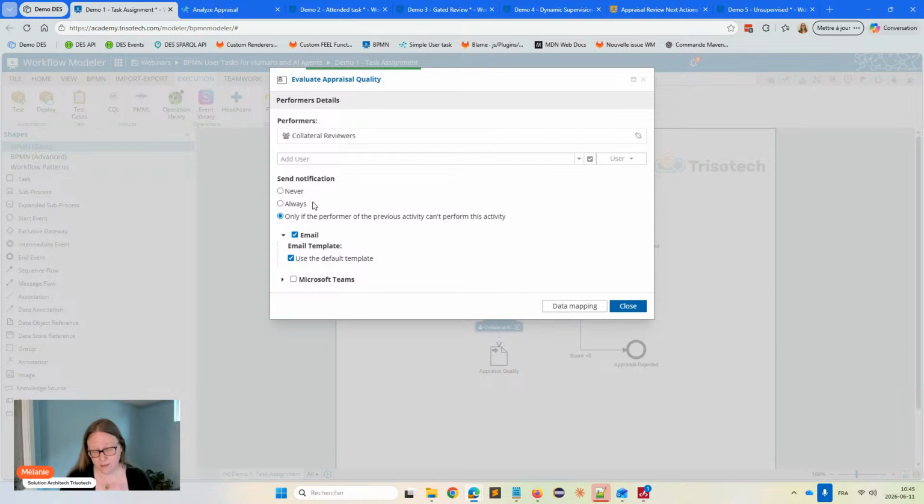Each time they are offered a task, they can be notified, or probably the best approach is to notify them only if they are not already doing that process. So this is what this option means. It means that you will only get a notification if you're not the one that just completed some task, just to keep the flow moving. You can notify by email or by Teams.